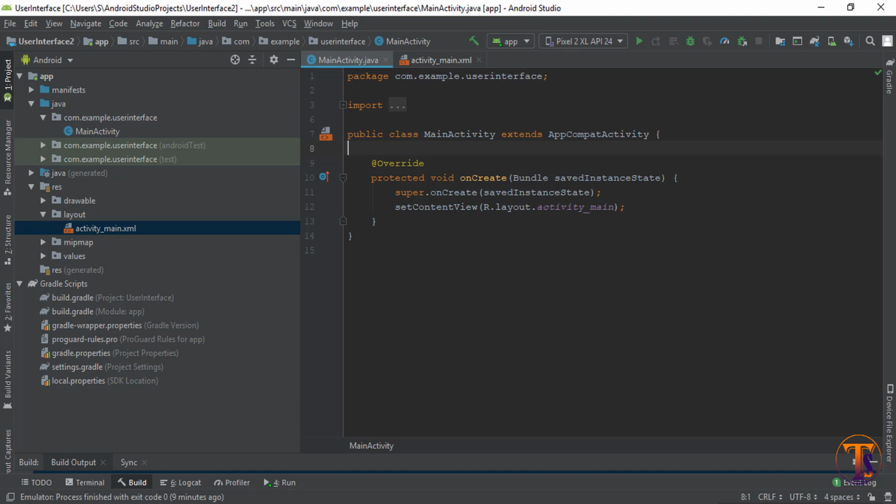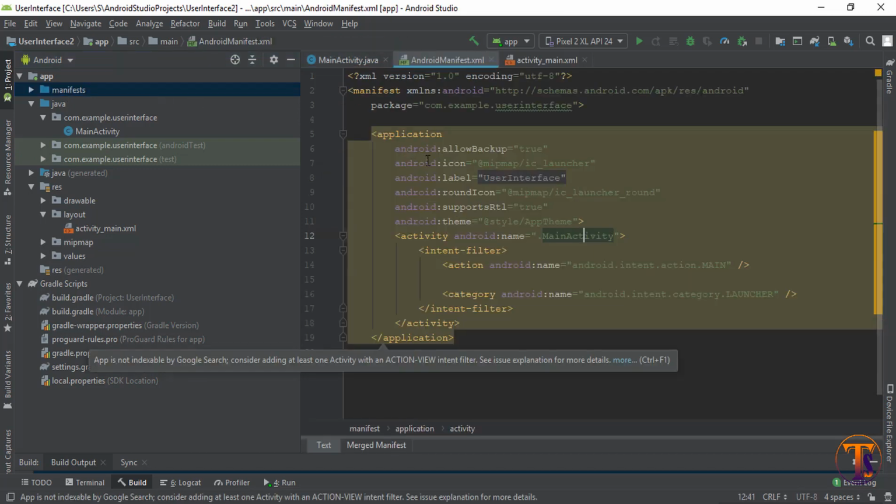In this video we will understand the interface of Android Studio. I have already created a project in Android Studio. You can see on the left side all the files of the project are available. The first file is manifest. When you double click on this file, it will open in the center of Android Studio.